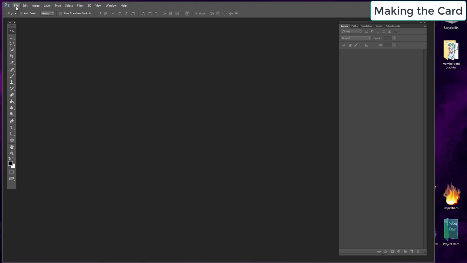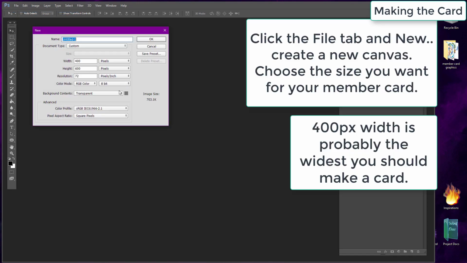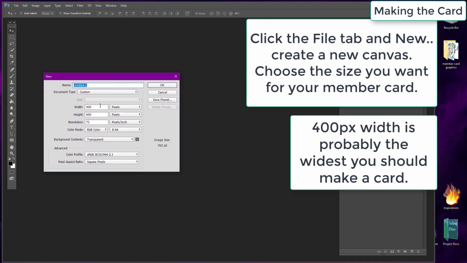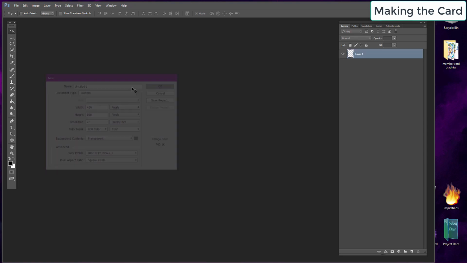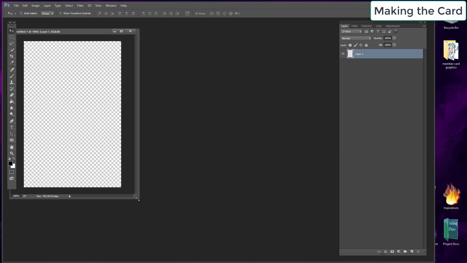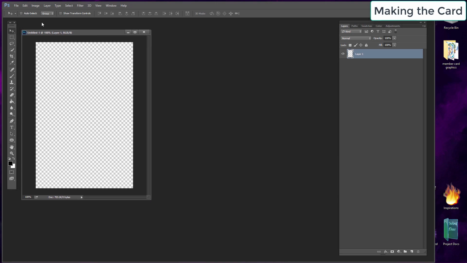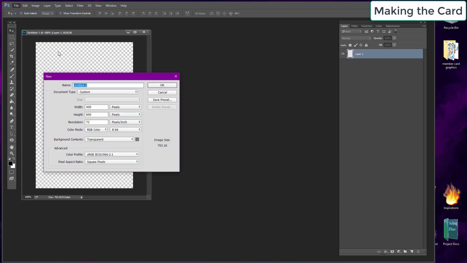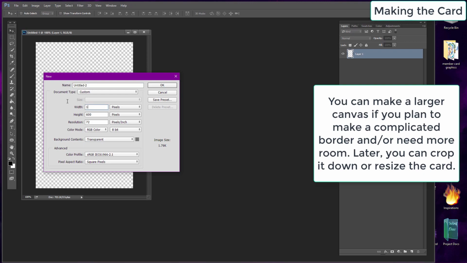Now click on the File tab and click New, and choose the dimensions for your card. There's no perfect size. It should be rectangular though, and have a max width of 400 pixels, so that your card can fit most blogs side by side with other cards. But it's up to you. We can always resize the card later or crop it down. I will show you how to use those tools at the end of the video.